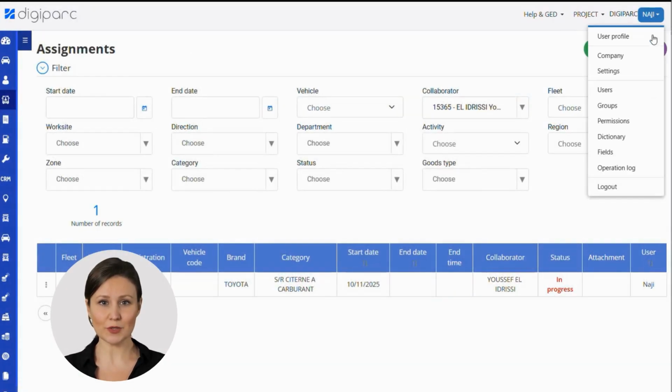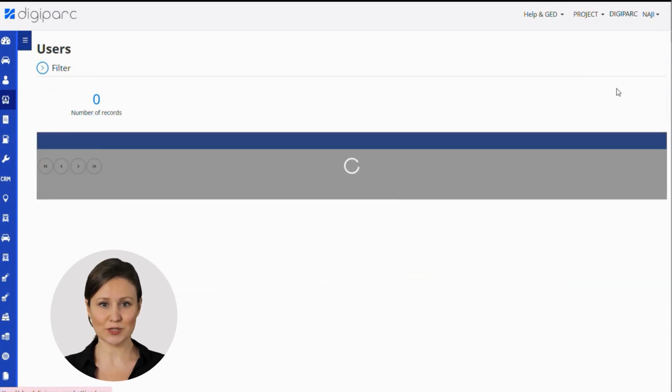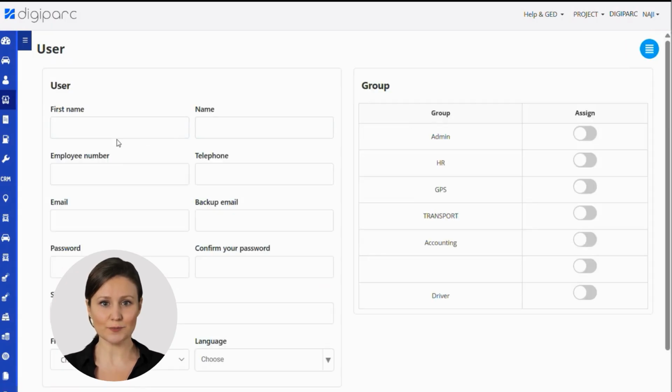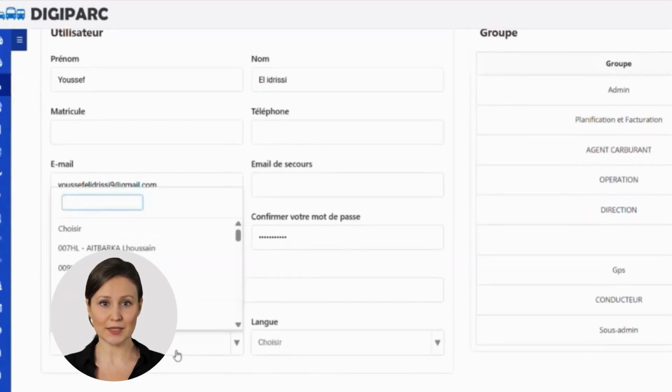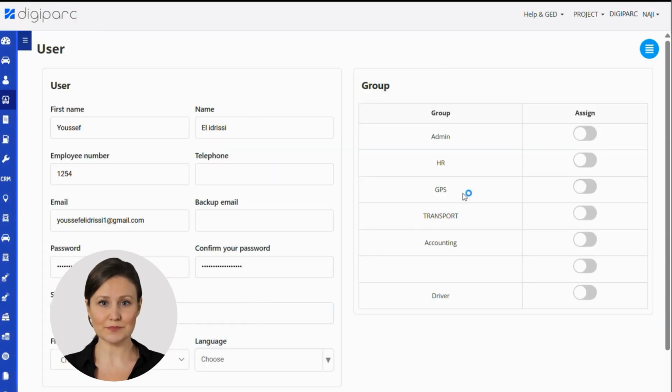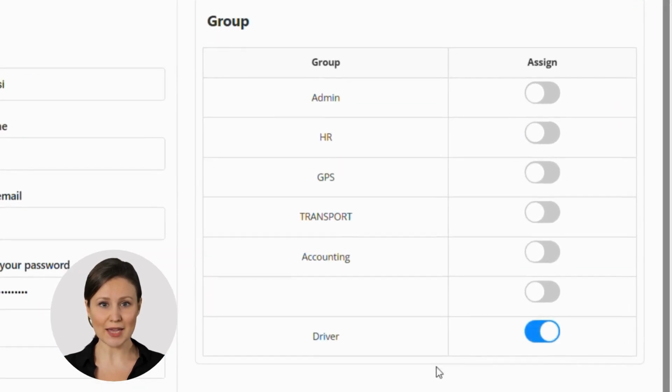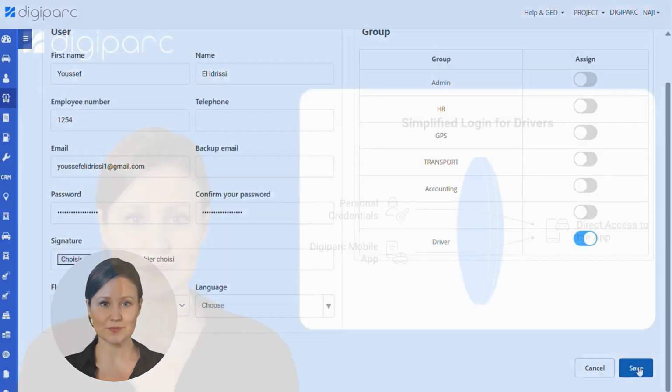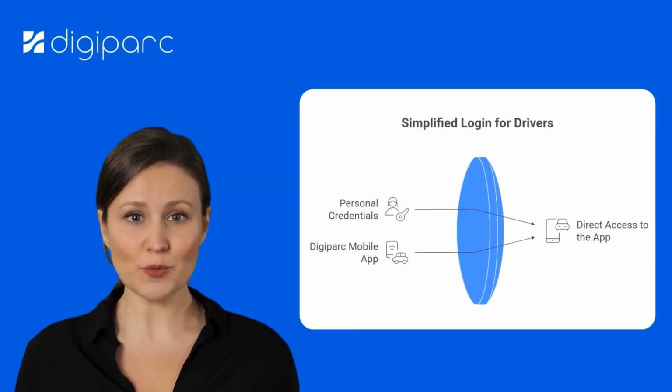To enable the collaborator to use the mobile application, go to the Users module and click Add User. Fill in the required information, then link this user to the previously created driver collaborator. Assign them to the drivers group. Save. Mobile Access is now active. The driver will be able to log in directly to the Digiparc mobile application using their personal credentials.